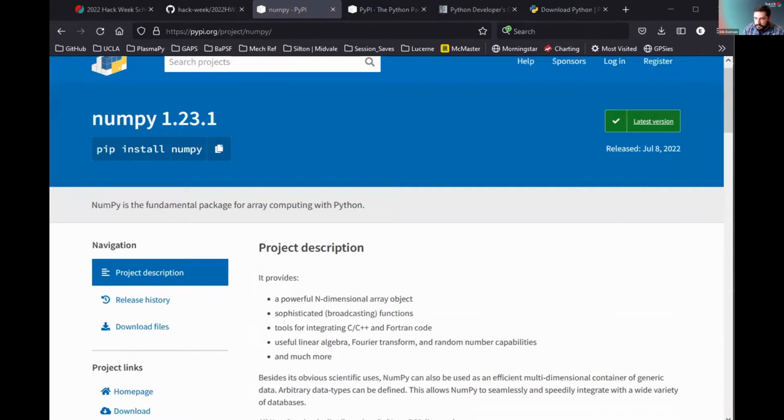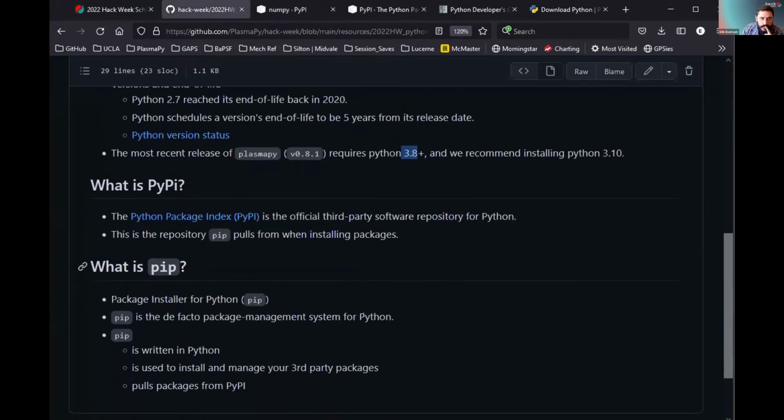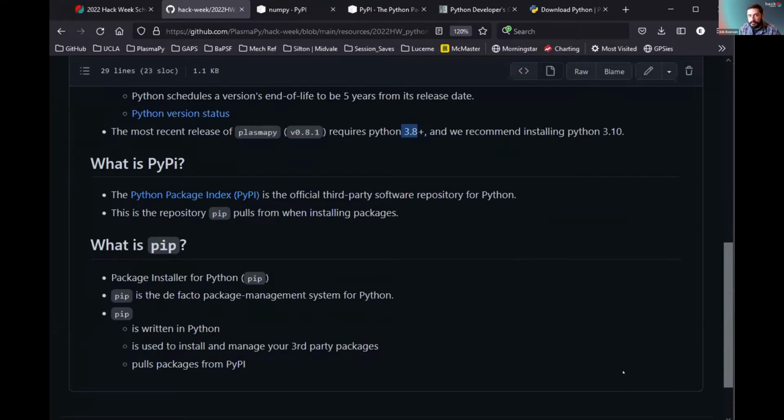Okay. All right. And then pip. Pip is Python's installer. It's the package installer for Python. It's the de facto installer. When you install through pip, it actually looks up PyPI to find the package to install. It is written in Python.